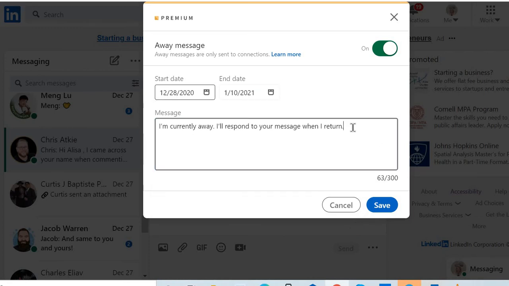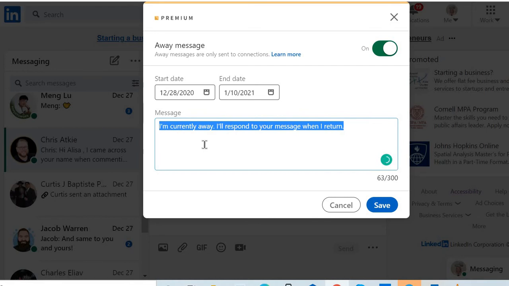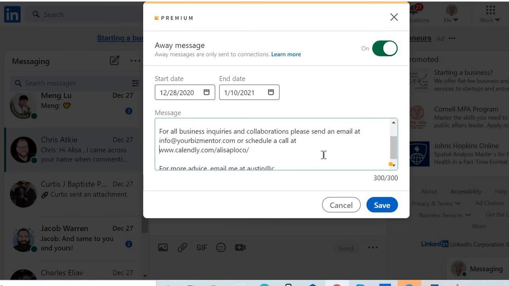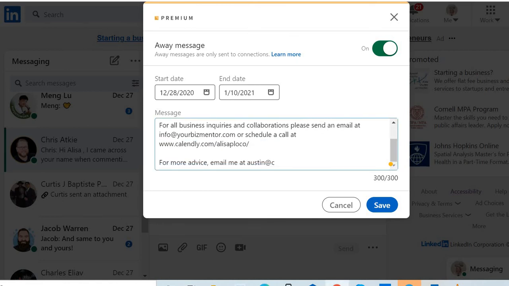Now here you will type in your message, and as you can see, you have 300 characters for your away message. So now I've set my away message. Thanks so much for your note. Due to the high volume of messages I get here on LinkedIn, I can't reply to everyone. For all business inquiries and collaborations, please send an email at info.yourbizmentor.com or schedule a call at Calendly.